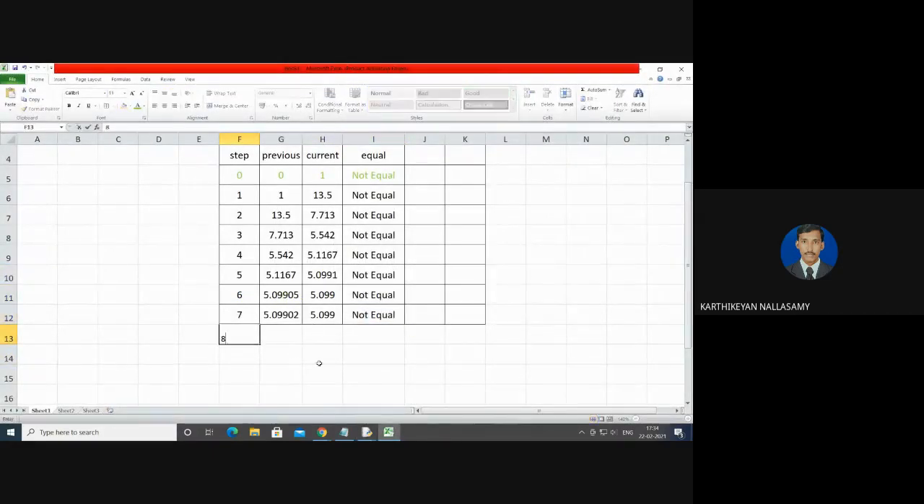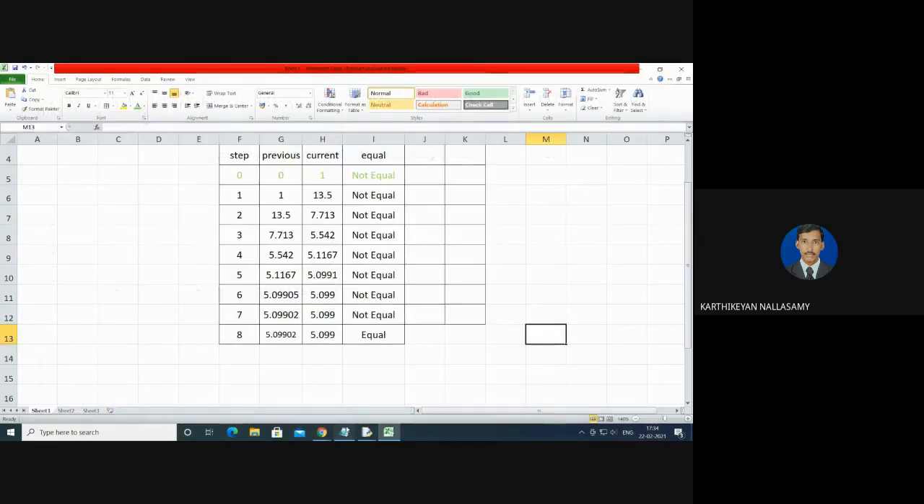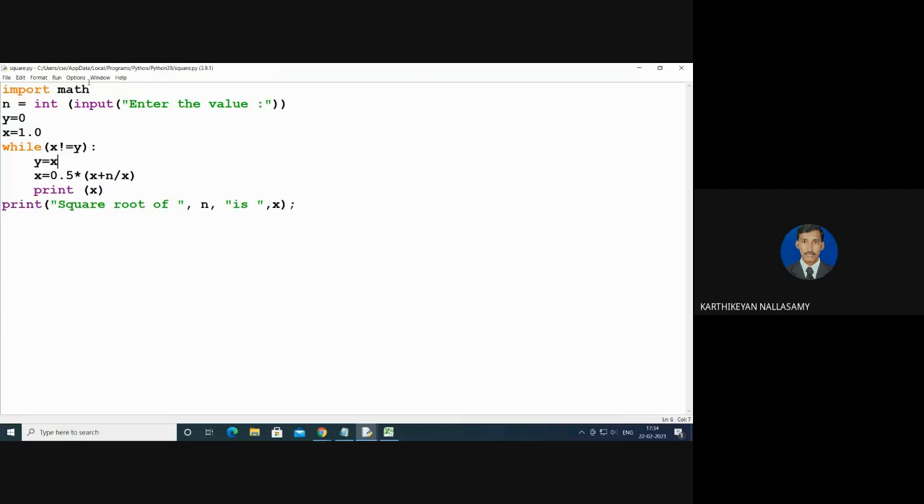In the 8th iteration, I'm going to assign, so now we are getting the values equal. Here you should not worry about the rounding of values and all, but at the end, in the 8th iteration, the value of your previous iteration and the current iteration are the same, so the process will be terminated. So now you are getting the answer as 5.099. Like this, you can run this code for any number.